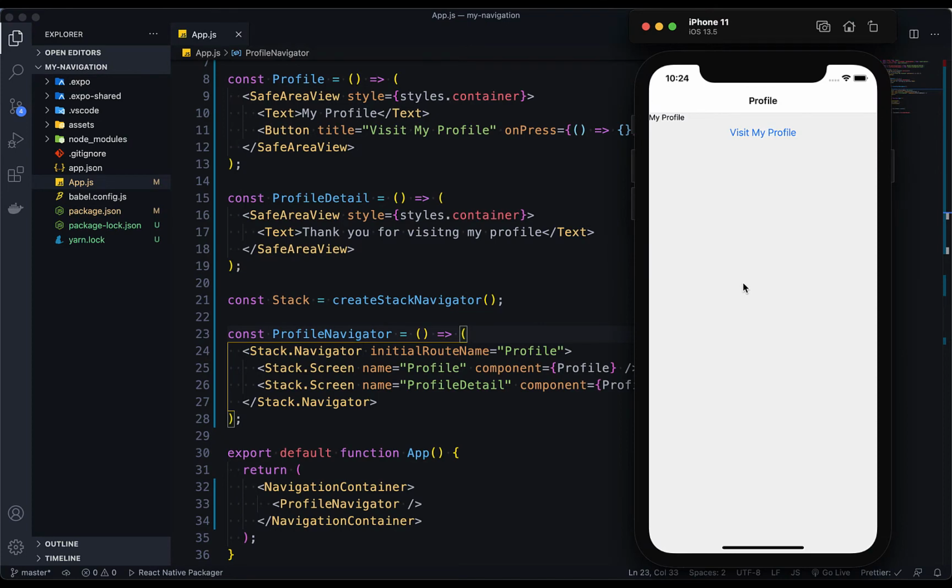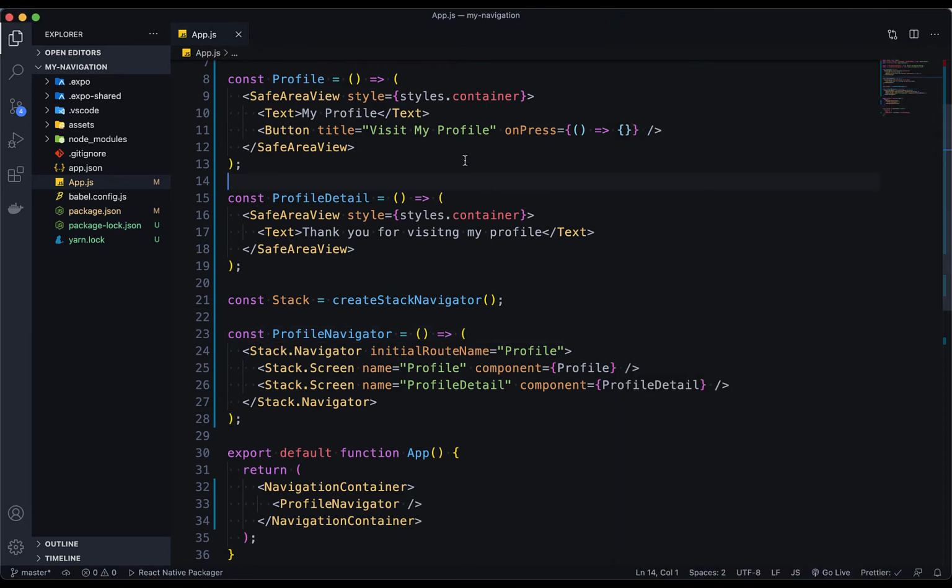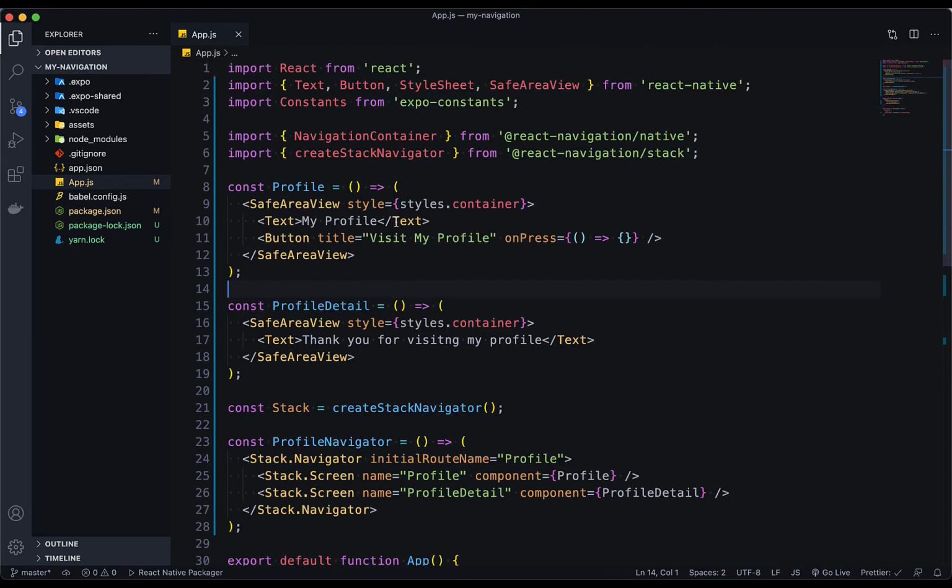Now my expo app is up and running, and I'm on my profile page. Okay, everything is exactly the same as we want it to do. So with the text my profile and the button visit my profile. But right now, if I click on this button, it goes nowhere because we haven't hooked up the screens yet.